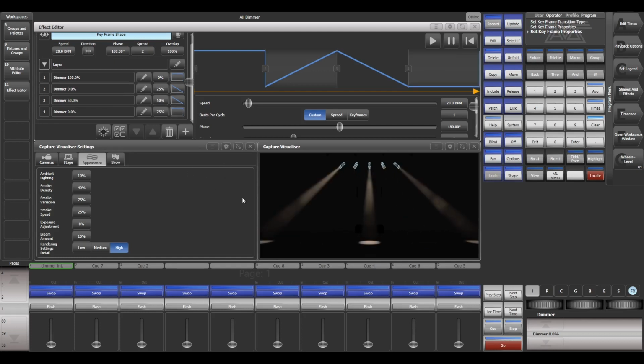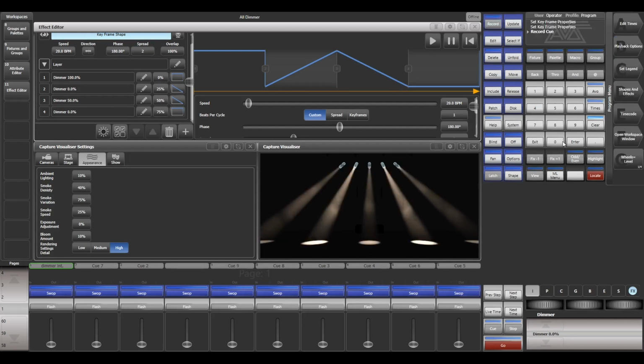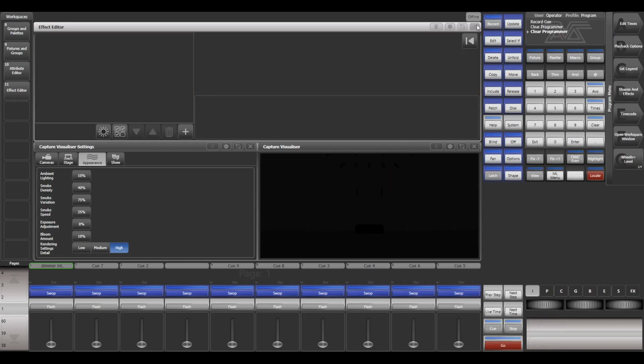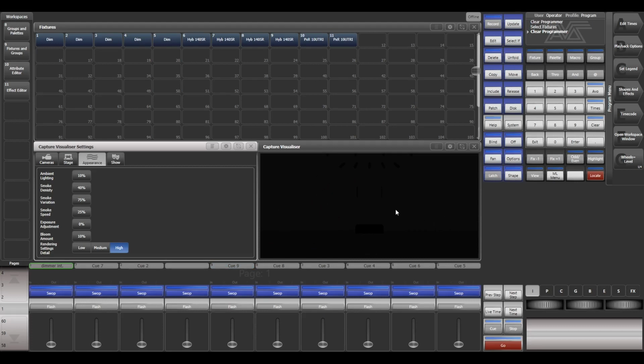It will basically just create a custom shape and effect that you can then just hit record and then do a playback, which is then just recorded as a playback. You can do this with colours as well as positions. You can even do it with Gobo if you really wanted.